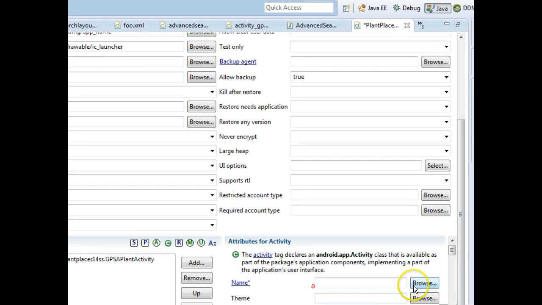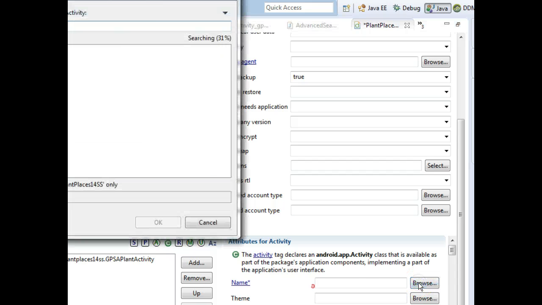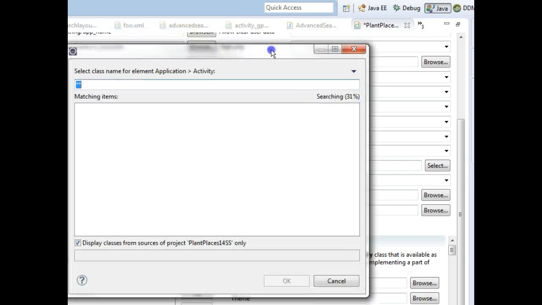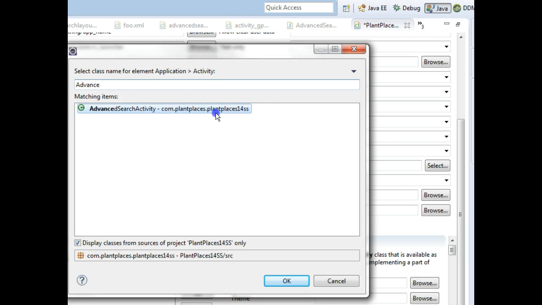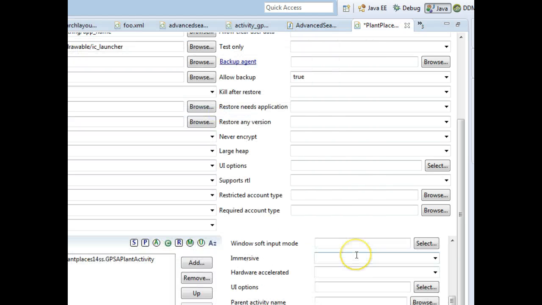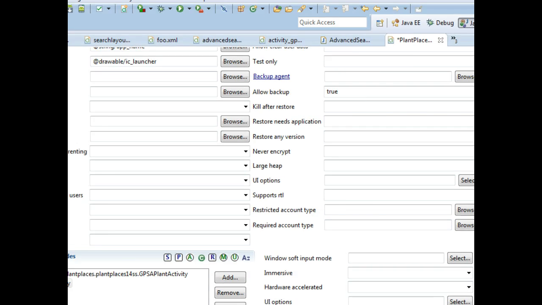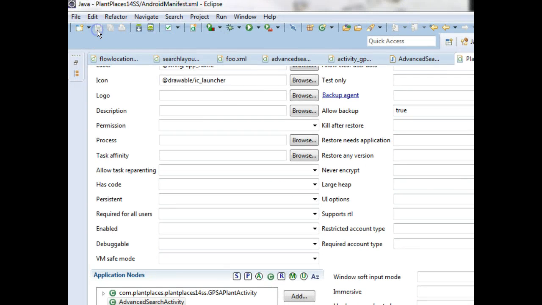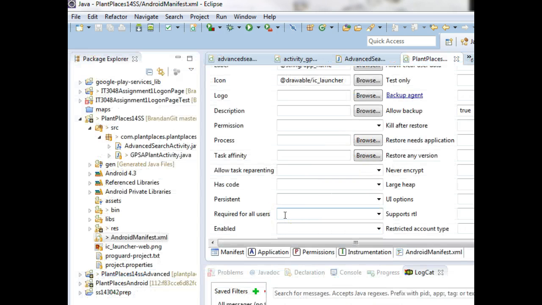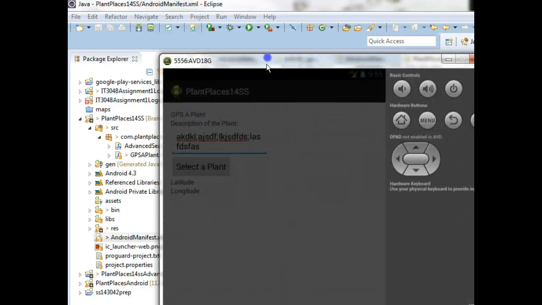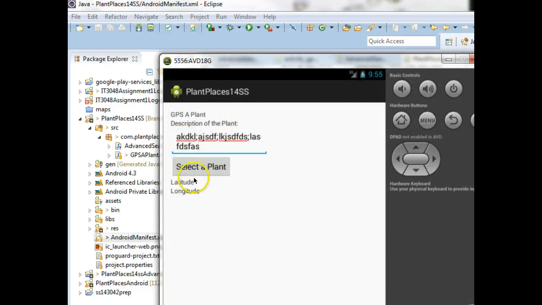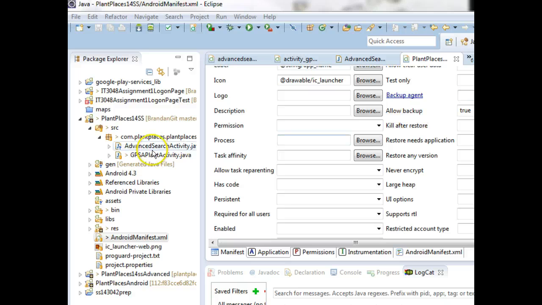Okay, name. This is the important part. Choose browse. Now remember that activity name that we made? We called it advanced search activity. That's good. Choose that, choose OK. And then finally, choose save. Okay. And I'm going to Control M again. If everything works right now, we should be able to now get from our GPS a plant screen to the search screen, using an explicit intent.